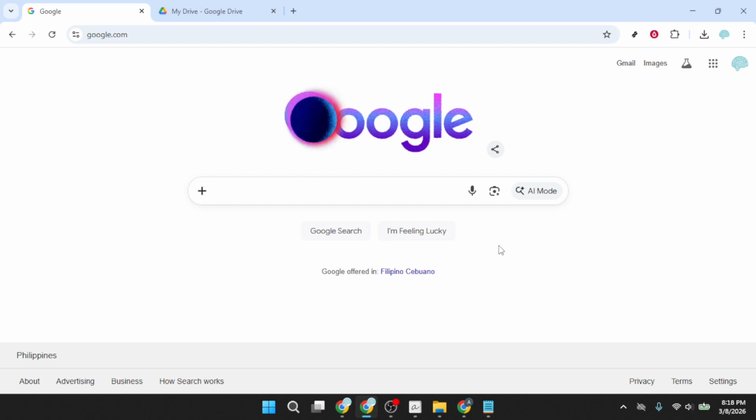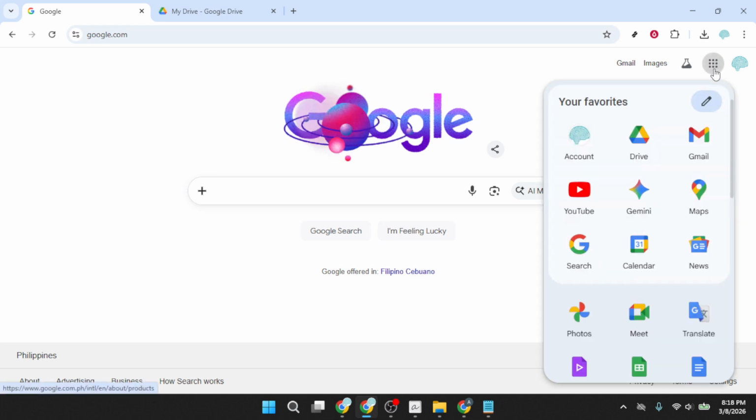Start by opening your web browser and going to Google's homepage. Make sure you're signed in to the Google account where you receive these Drive emails. In the top right corner, look for the grid icon, the Google Apps button. Click it to open the app launcher, then choose Drive. This takes you straight into your Google Drive.